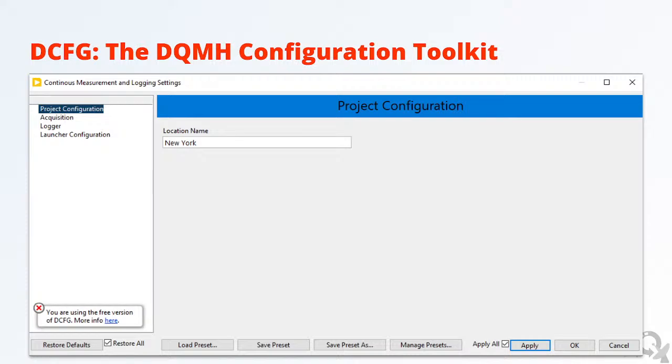And obviously, I guess it goes without saying that it comes with an API tester, the DCFG main UI being a DQMH module itself. And the API tester helps you with setting up DCFG, with testing it and working with it as you know it from DQMH.